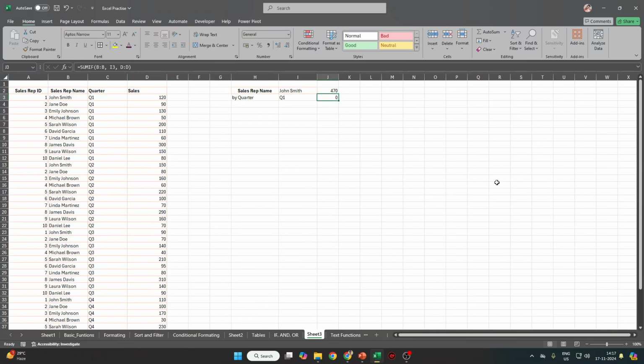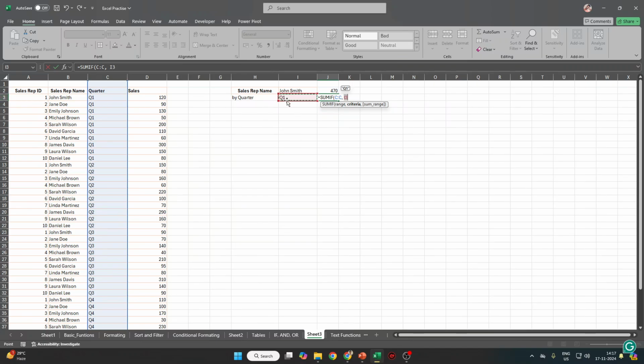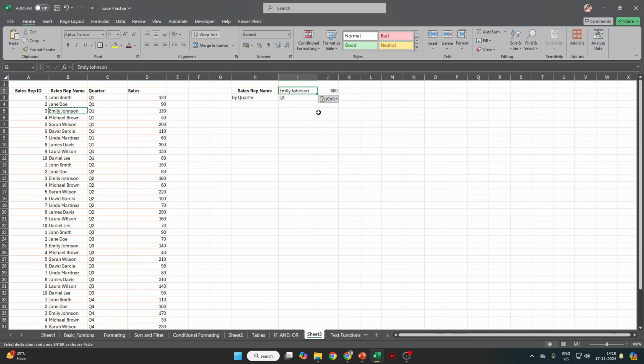Same thing we'll do for Q1. Can anybody walk me through the formula? SUMIF, open parenthesis, select the range as column C, comma, criteria is my Q1, which is I3, comma, and the sum range is my column D. Now this is dynamic. If I change the name to Emily here, my total is changing. If I change to Q2 here, my Q2 total is changing.